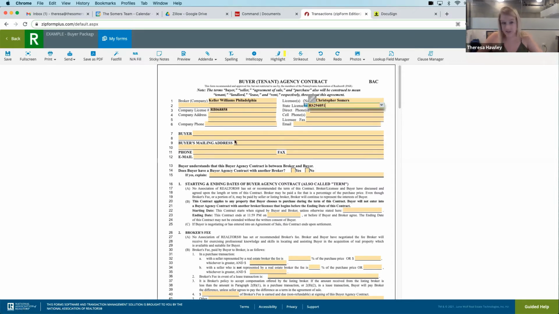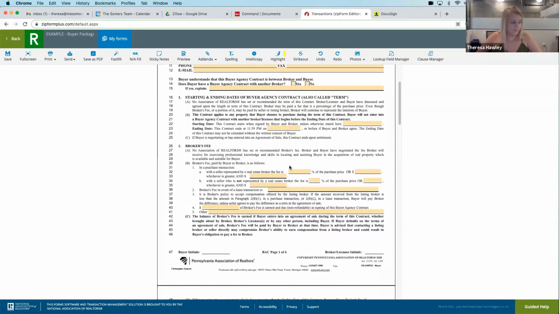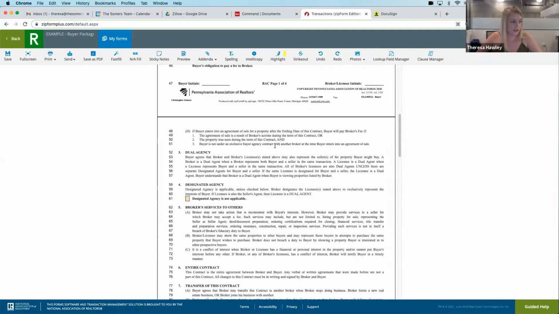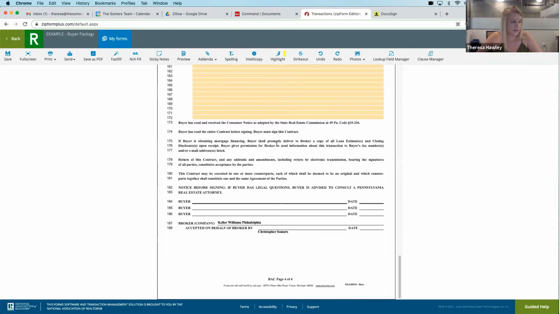So the buyer's information, obviously that'll change each time, so you don't want to put anything in there. You may even not want to fill in broker's fee. I don't even think there's anything else on this document, no.